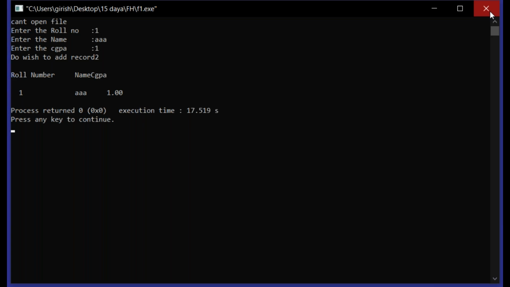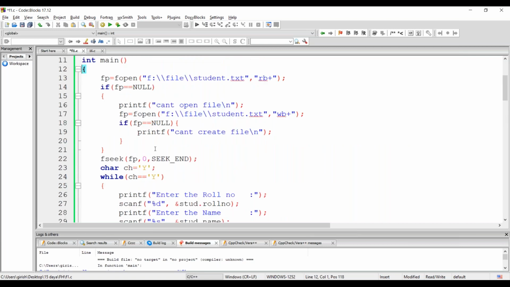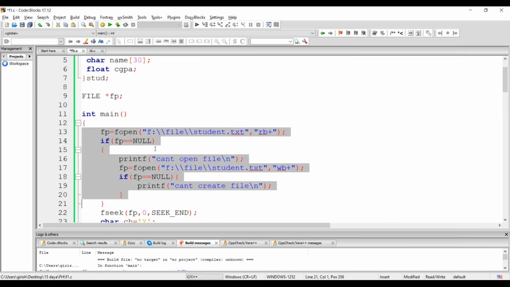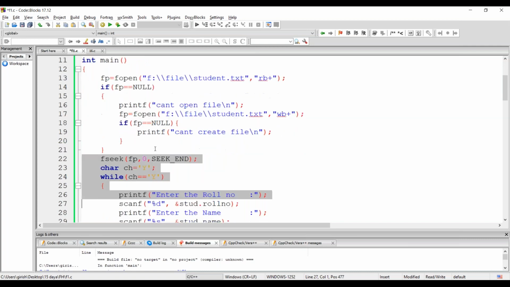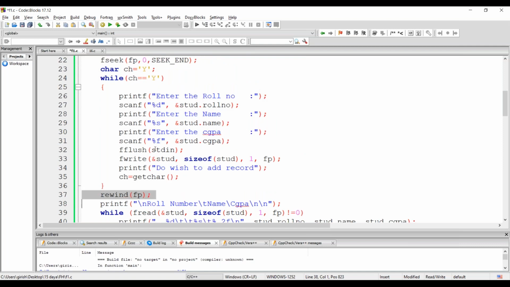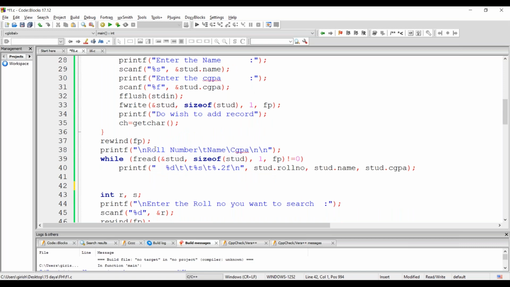So what I want to do is search for a particular record in a file. So this was my first part, opening the file. Second part was going to the end of the file and writing the record. Third part was rewinding the data and seeing the data. Now the fourth part is I want a particular record to be searched.